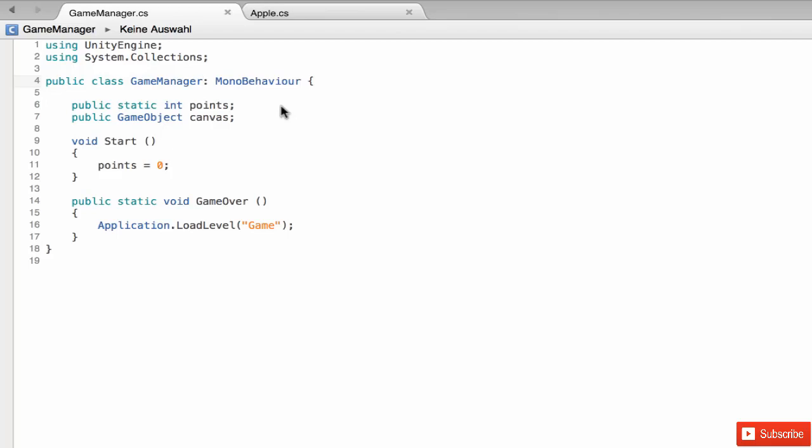So what I'll do here is I'll create a singleton. And a singleton basically is making sure that we always just have one instance of a particular class in our entire game.